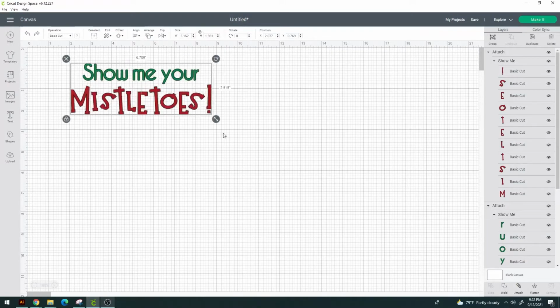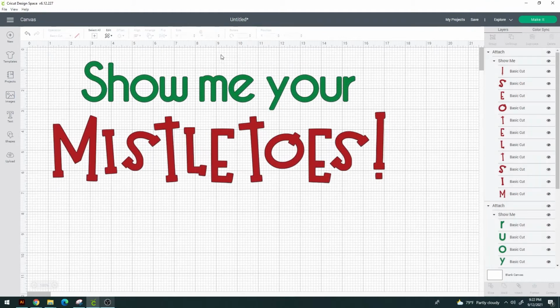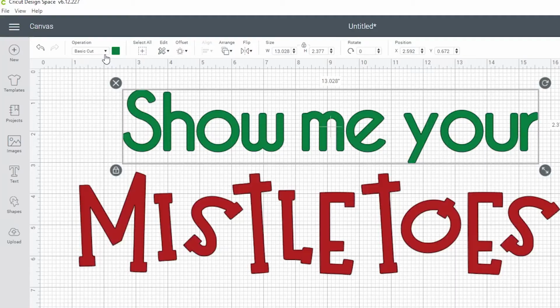I'm going to make this bigger. Okay, so I made it bigger. Sometimes, so the Cricut only cuts within 11.5 by 23.5 sizes. I thought I was gonna make it too big and I didn't, so it's all good. You can change the operation.